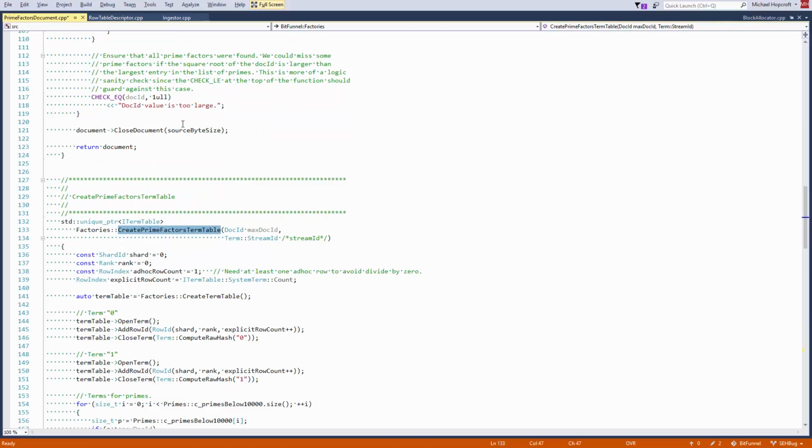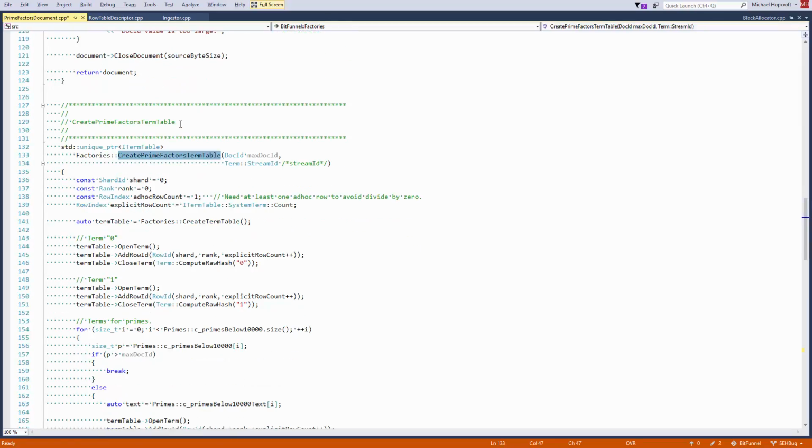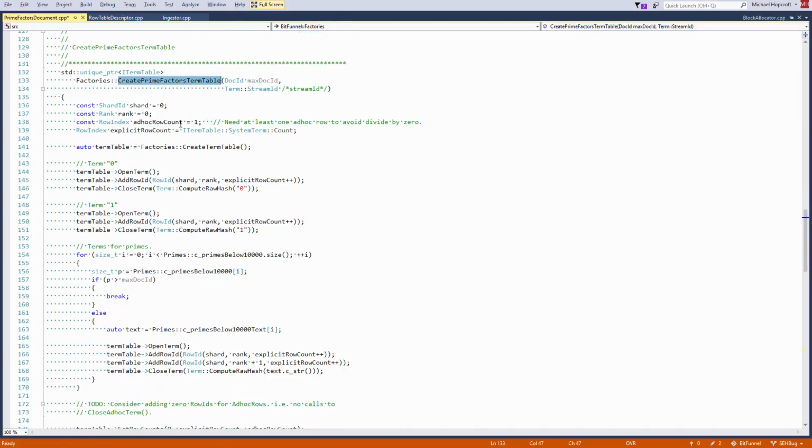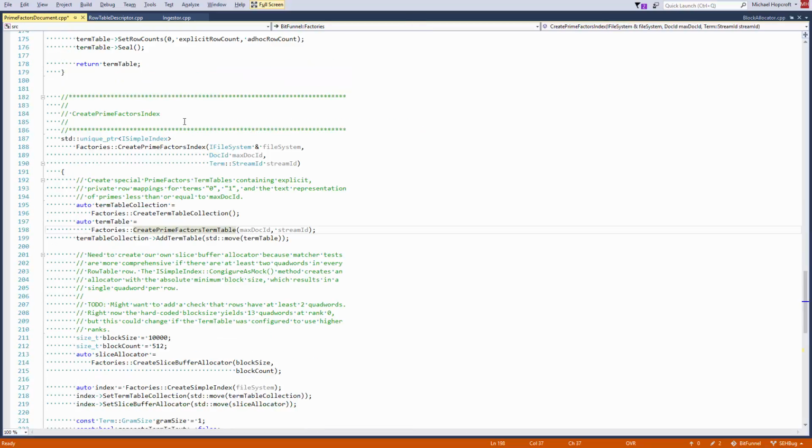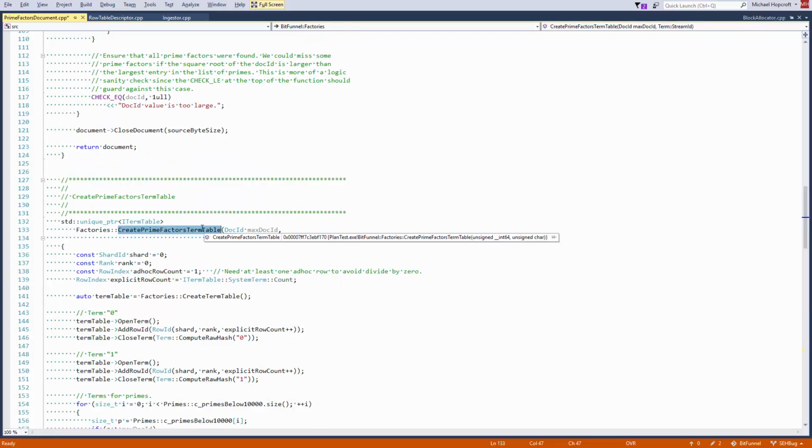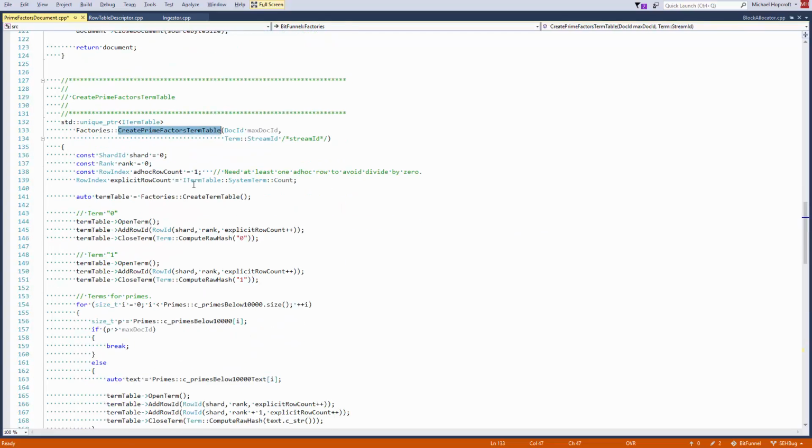I'm going to just click F12 on it to go to the definition, and here's the create prime factors term table. Now, navigating in Visual Studio, if I hit Control Dash, it's my back button. It'll take me to where I was before. If I hit F12, it'll take me to the definition. I love that thing about Visual Studio that I can just hop through the code, and it's not doing text search. It's actually using the compiler to know exactly which definition to go to, and it goes through macro expansions and stuff like that.